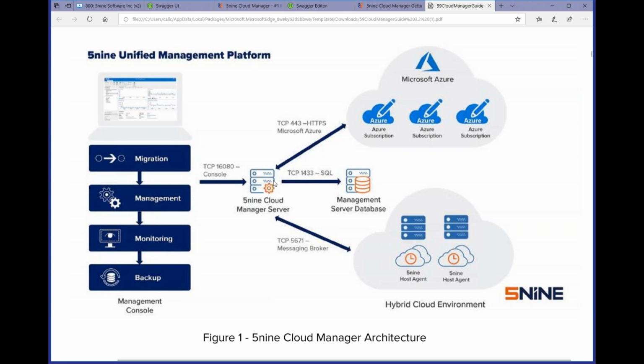The way it works is you have the client. The client connects to the Five9 Cloud Manager server. This is a Windows service that is running in your environment. This Windows service can live either on a virtual machine, on a dedicated piece of hardware, or you can even install the service in Azure and manage your on-prem. That's running in your data center. You control the manager servers, and the manager server then speaks out to the hypervisors.